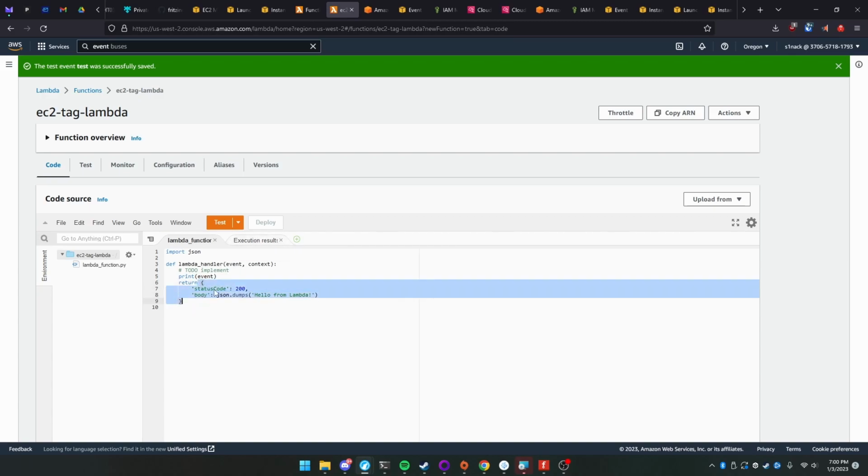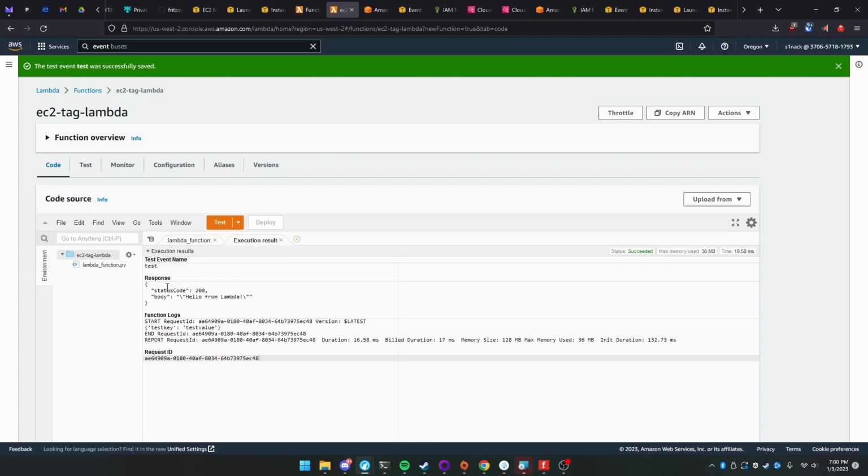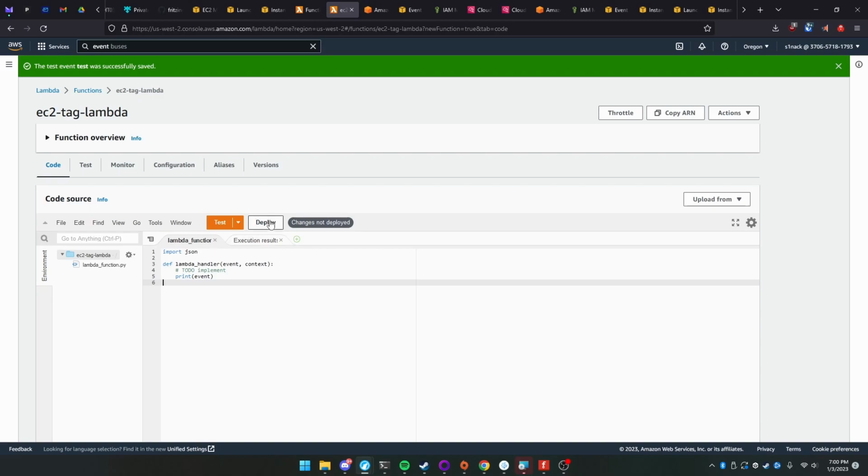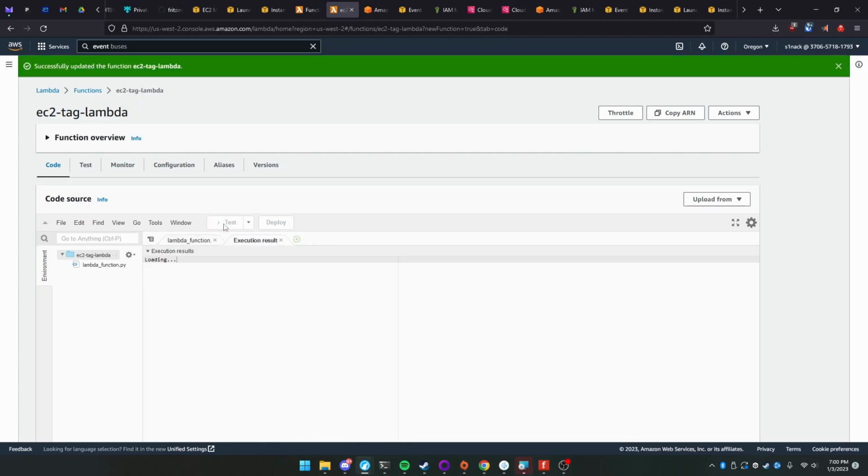This is technically a dictionary, a Python dictionary. So what we got as a response was status code 200, and then we got this hello from Lambda, and then down here, this is the print statement we did, where we printed out the event we passed it. So what we'll do is, just for now, we're going to get rid of this, just so it doesn't get confusing. And we're going to hit deploy, and then we're going to run a test one more time.